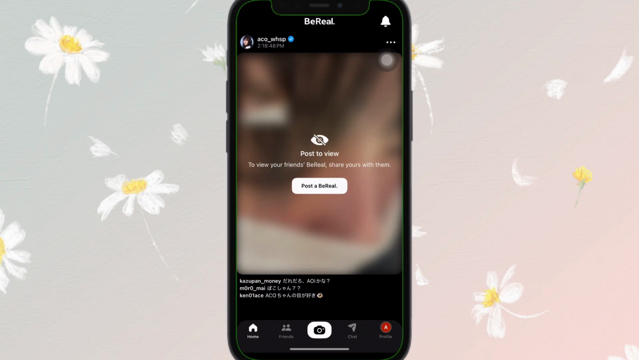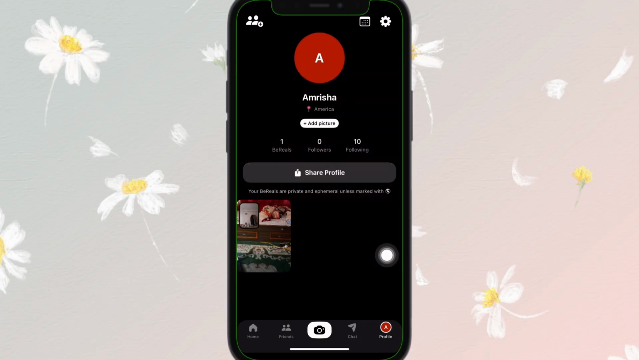Just like this. After opening it, you will find something like this on your home screen. Now tap onto Profile at the bottom, just right here. Select it. Then here you can find something like this on your profile. Now to change location, tap onto Settings at the top. Just right here, tap on it.